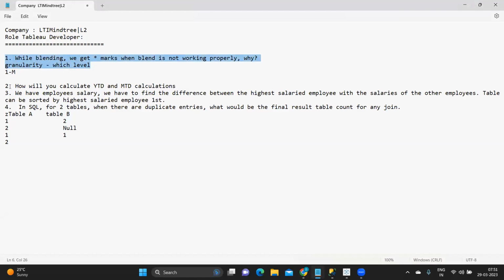Next is, how will you calculate YTD and MTD calculations? Again, this was a recently asked interview question, and I think we have solved this question in the previous video. So technically what we need to do is find out the total sales in the current year till date. Say from January till today, the 3 months of data that we have, we have to find out the sales. That is your YTD.